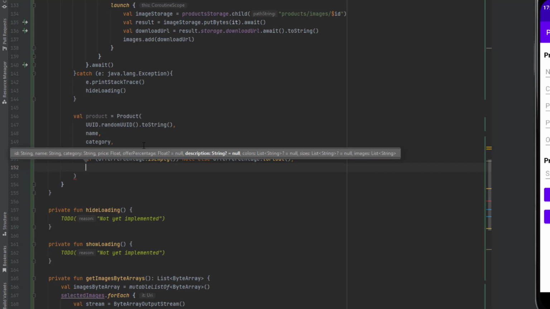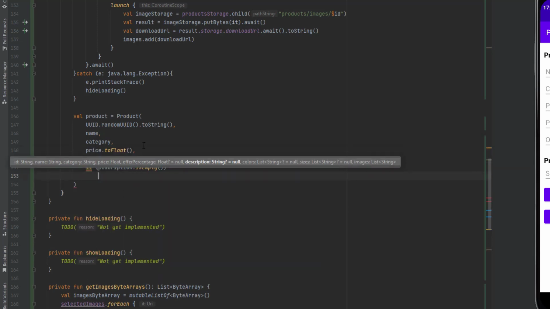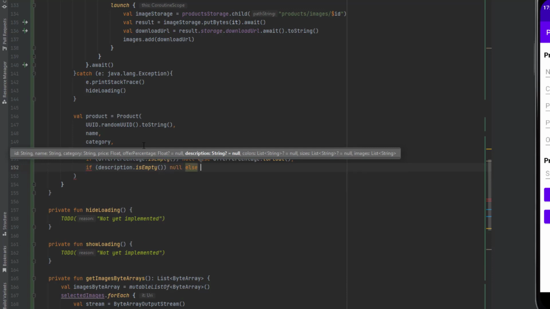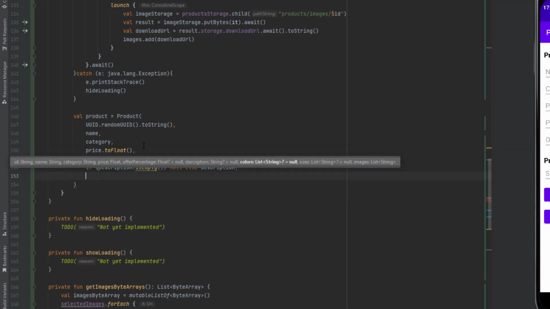Same thing for the description, it could be null, so description dot is empty. If it's null, or if it's empty, we'll pass null, else we're gonna pass the description. And the same thing for colors.